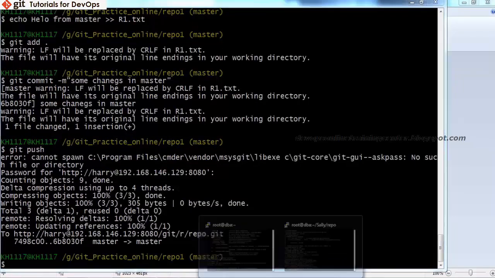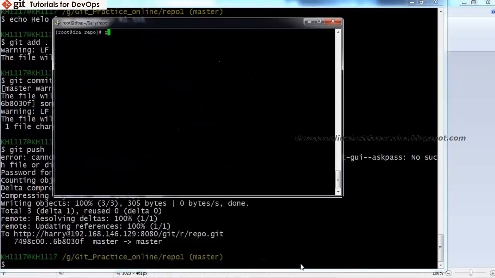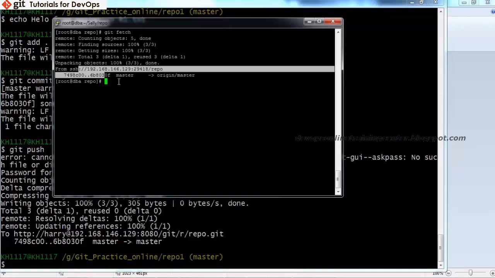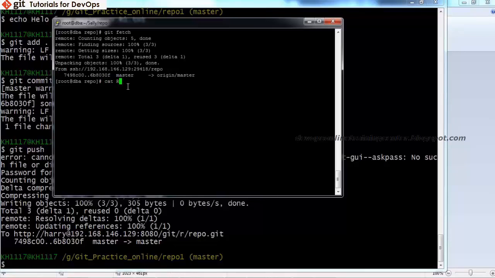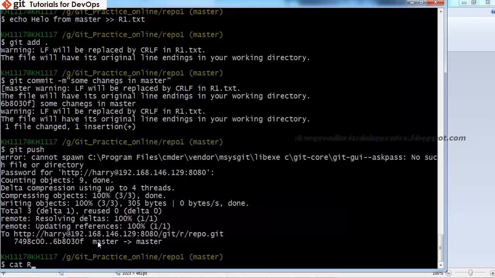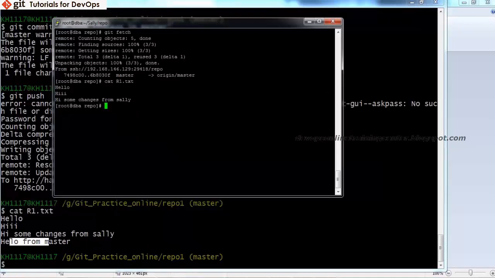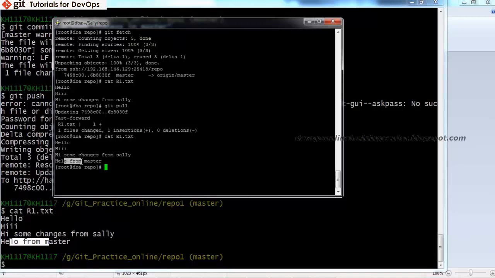Now go to Sally. Sally says, I just want the changes in my local repository, but I don't want to apply them. Go for fetch. Can you see? She got the changes into the local repository, but if you do cat r1.txt, it says "hi, some changes for Sally only". Hello from master is not there; it didn't apply it. If you really want to apply the changes, you do the git pull. That will get the changes and apply them. Now you do cat r1.txt, and you can see hello from master. So that was the difference between the fetch and the pull, guys.